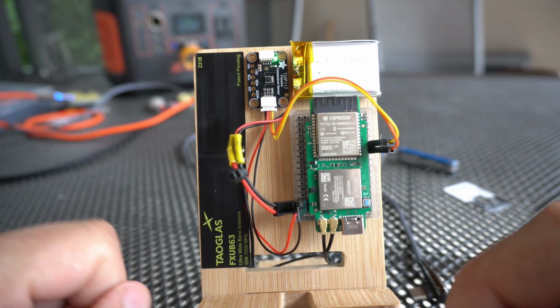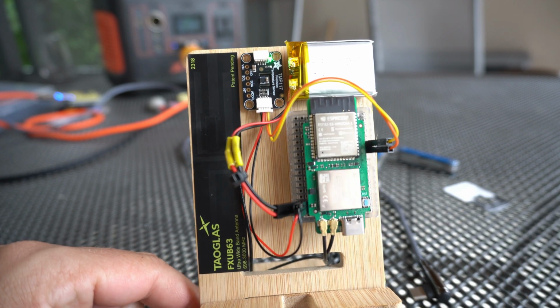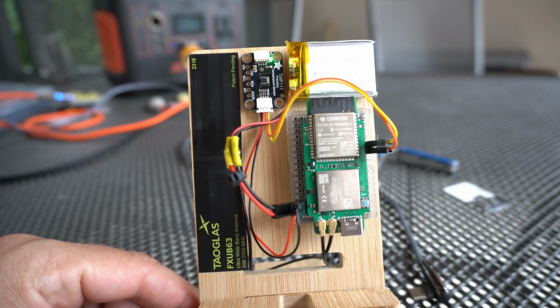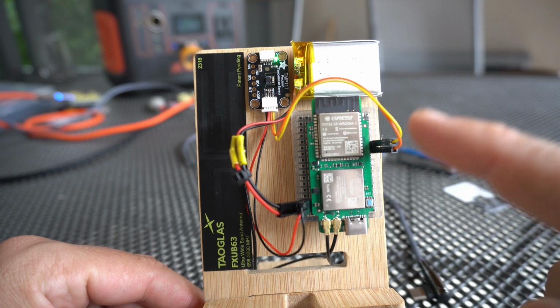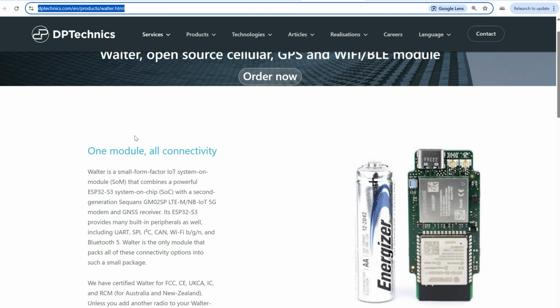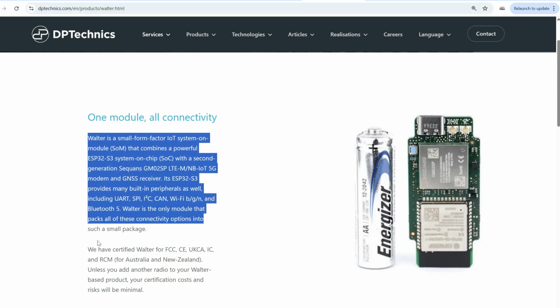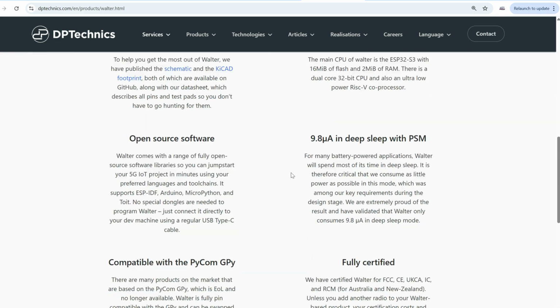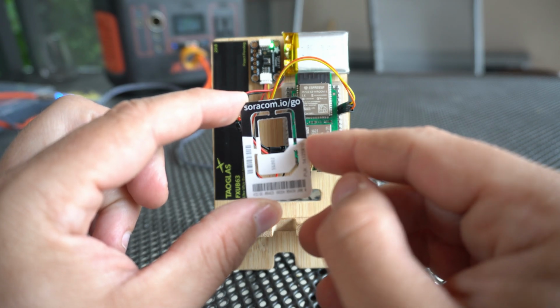Here is the LTE antenna. And very cool, normally we connect to home Wi-Fi network, but this is the first time we are connecting via mobile network. It is made by DPTechnics and it is fully certified. It will work practically anywhere when combined with this SORACOM SIM card.